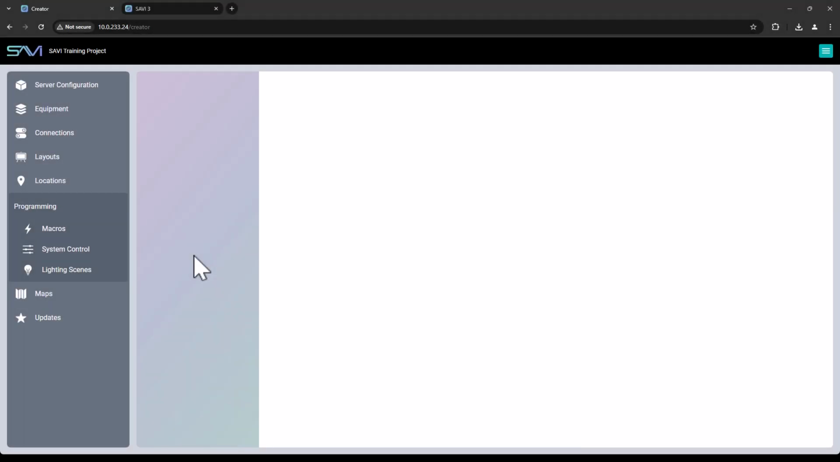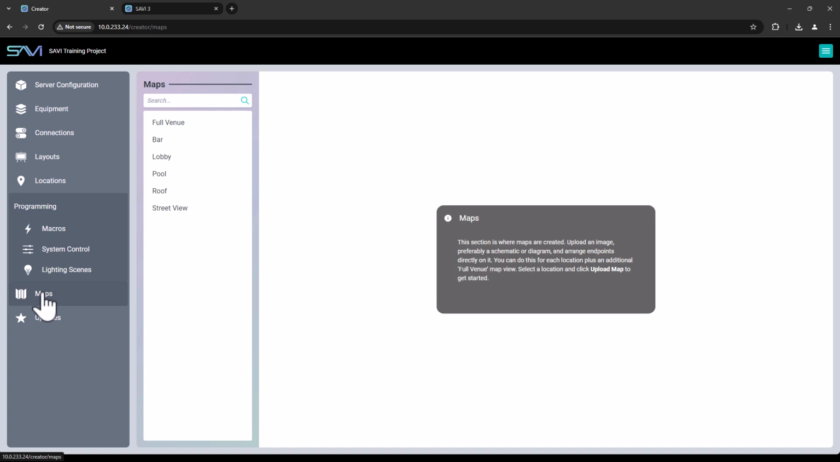This video will cover everything you need to create custom maps for SAVI's map view. The version shown is 3.5, but the process will be the same for any version of Creator. It's recommended to create your map views after the majority of the Creator project is complete. To begin, navigate to the Maps tab within Creator.